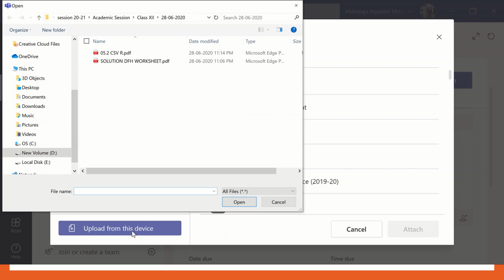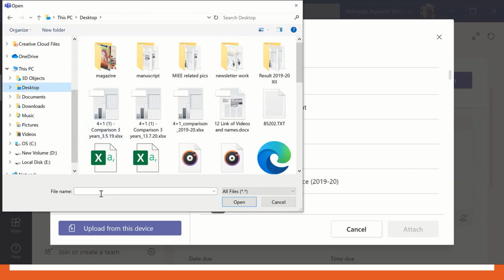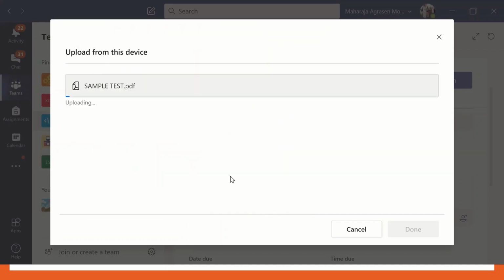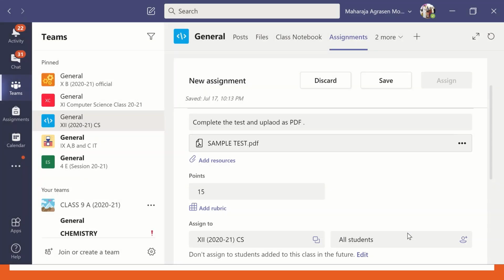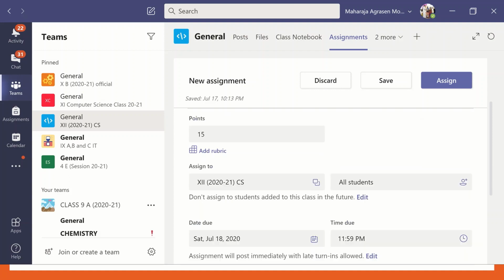Then we have upload from this device. For example, I am storing sample test.pdf for demonstration. It is uploading the file. If you see, the file is uploaded. Once the file is uploaded, I'll say done. Once I am done, here you can select this is okay. Once it is done, you have points.